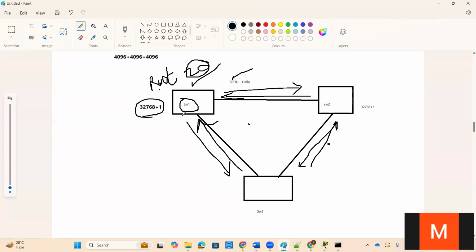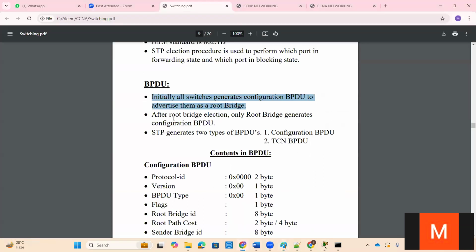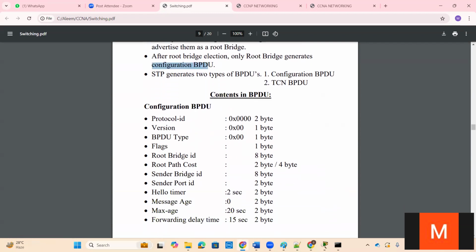Then the root bridge is the only master bridge in the topology. That bridge only has the designated ports. It means that port originates all the information, that is, BPDU information, superior BPDU information. After root bridge election, only the root bridge generates the configuration BPDU.